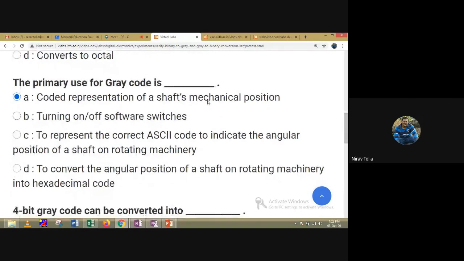See how we can understand A is right. It is not used to switch things on and off. It does not convert to ASCII code and does not convert into hexadecimal code. It is a gray code, a different code. So the correct answer is A. Yes, Vrunda is also right.